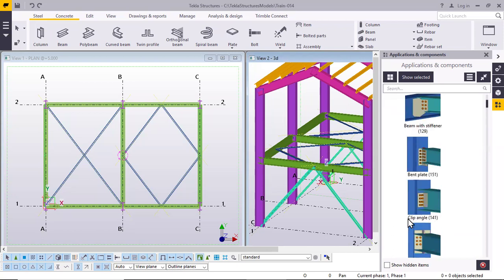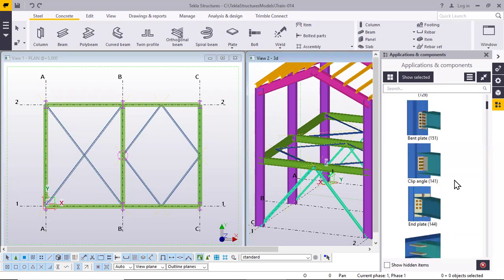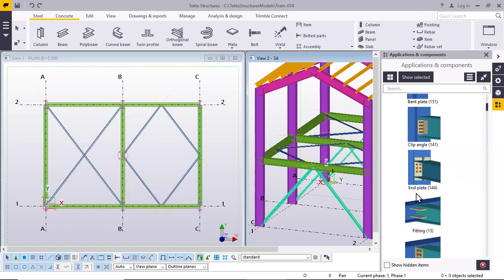That is clip angle 141. So you can write down these numbers. And end plate 144. Why I am giving you these numbers is that when you type those numbers here, you will automatically arrive at the connection, so you don't need to search in detail.